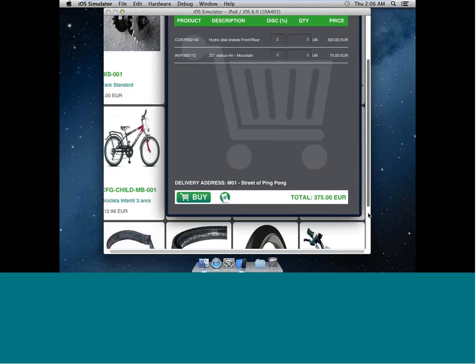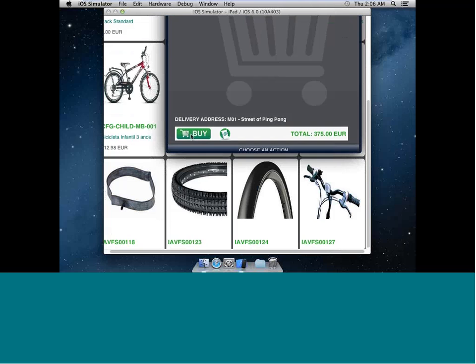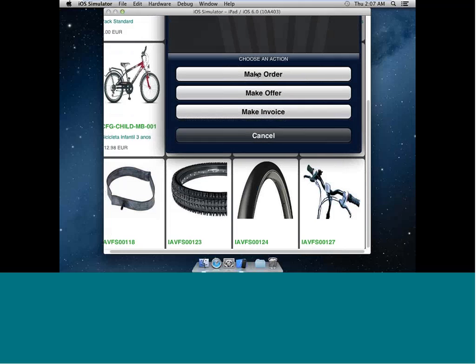I can transform this through the buy, either in a new order, a quote, or an invoice. And this is very important because this allows the user to use precisely the same screen, and only in the end he has to choose if it's an order, or if it's a quote, or if it's a direct invoice, and the system will take automatically care of this, making it easier for the user to select what he wants.